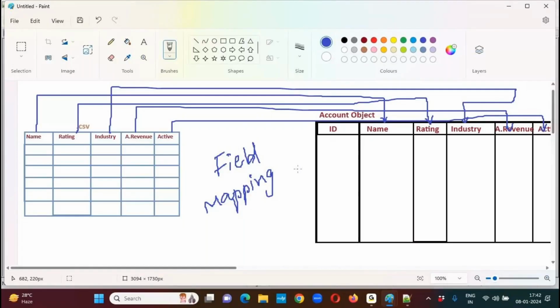Third one, with the help of SDL files, service description language files. By using SDL files also, we can do that field mapping. Why? Because if I'm doing that mapping manually, suppose we have 100 columns. Here we might have 10 or 20 columns max, but in real-time implementations you will have hundreds of columns in the Excel sheet. So there we have to do the field mapping.